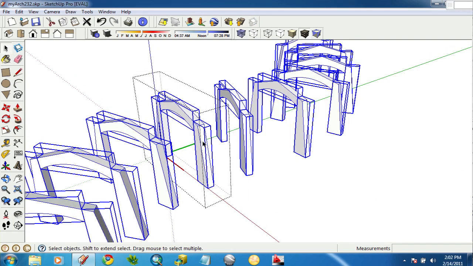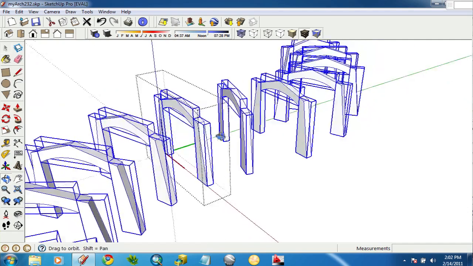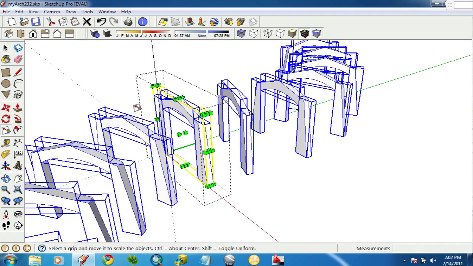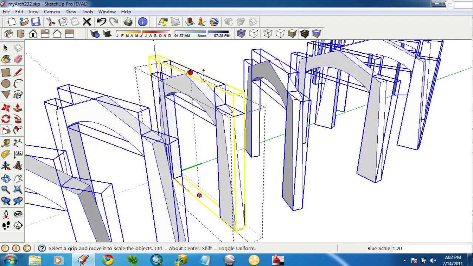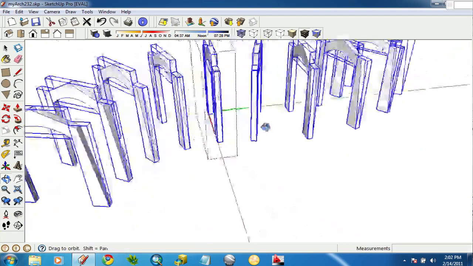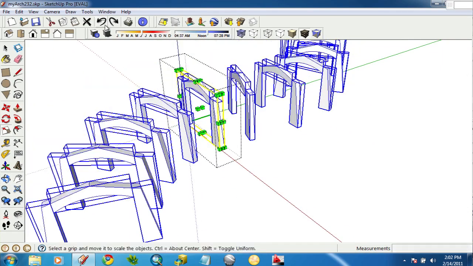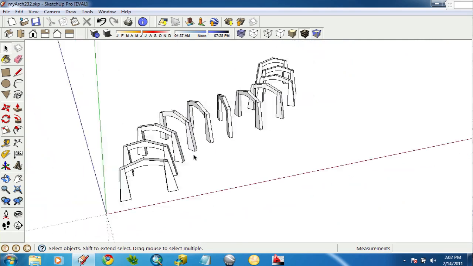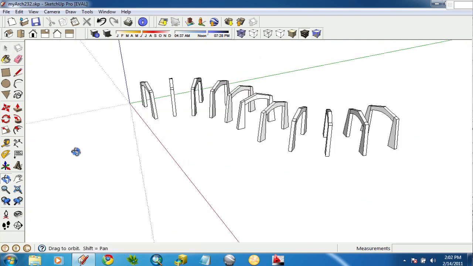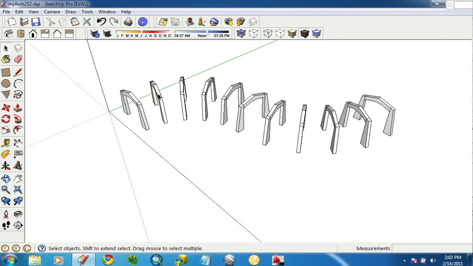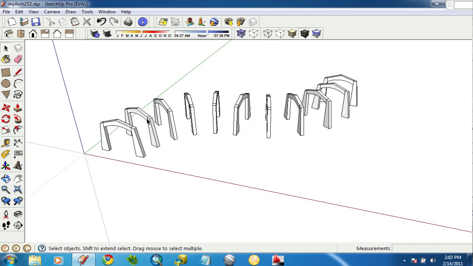But if I were to edit one of these components, select everything, and do the same scale, because I'm editing the component inside the box, all of them will reflect that change. So just be aware of that. I'm going to undo that because I want to scale these from the outside in by successive amounts of 10%. If that doesn't make sense, just follow along.